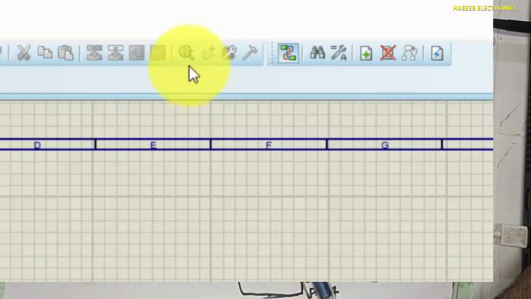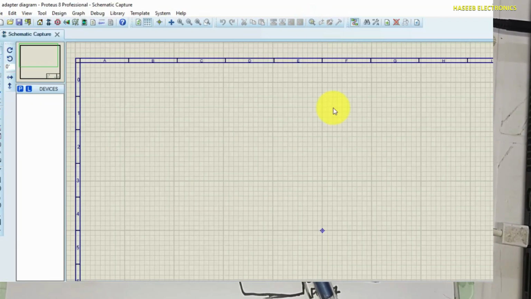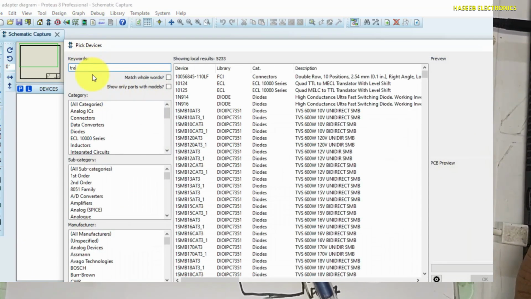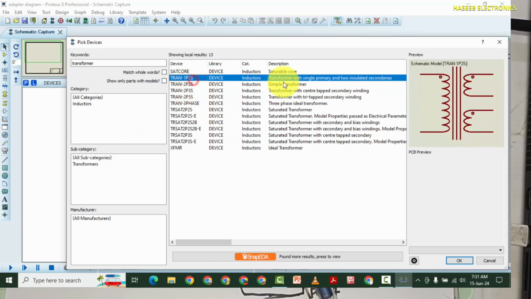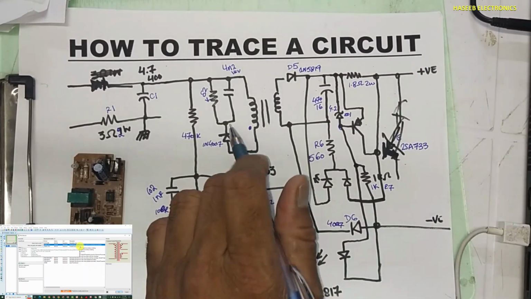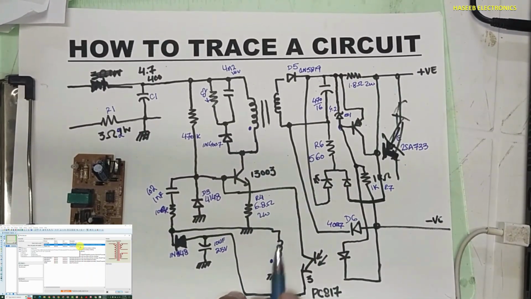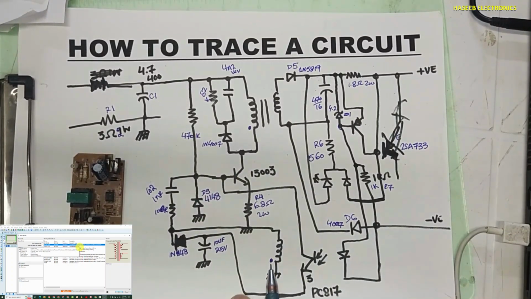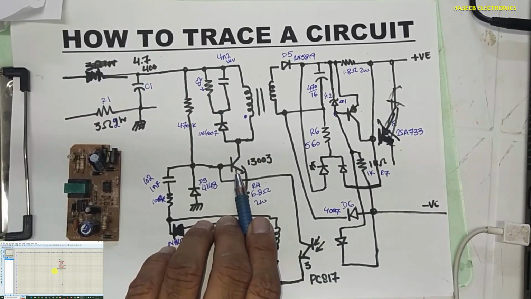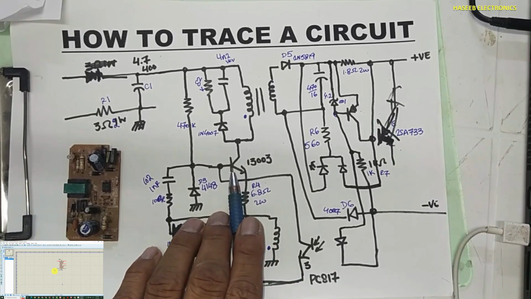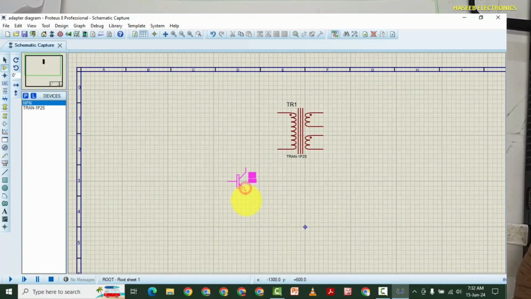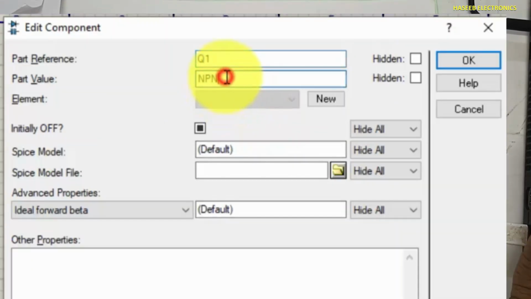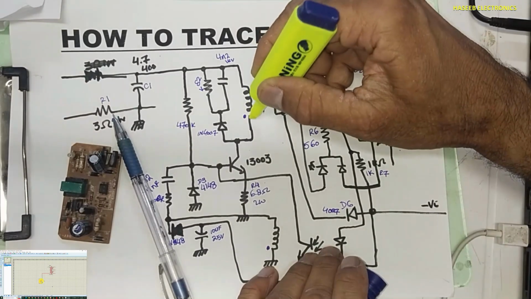First step, I will place the transformer. Pick parts, or press this icon, or press P from the keyboard. I will press P. Here in keywords, type transformer. You can select your required transformer. In our case, one primary, one secondary and one auxiliary winding. Then I need an NPN transistor, D13003. We completed the transformer.